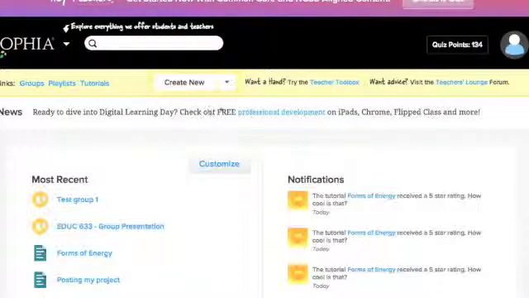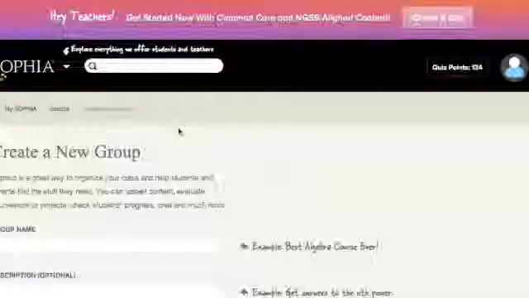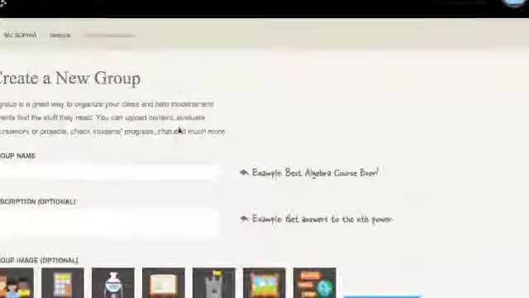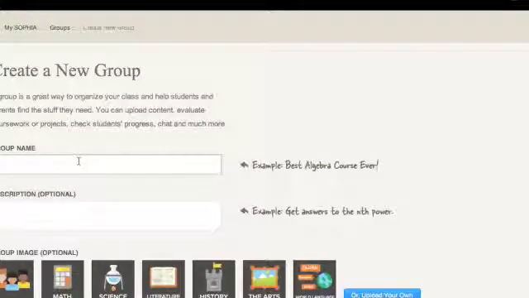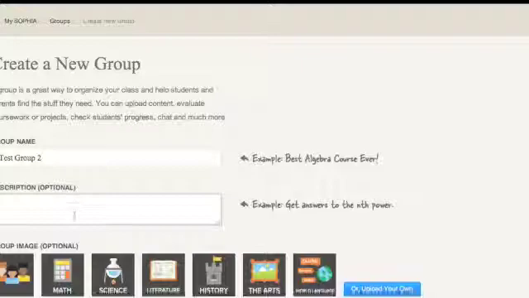So I'm going to show you how you create a group, and in the process I'll talk about what's the purpose in a group. So you just do create new again. You can see it's pretty simple. And of course, Sophia walks you through the process, so we'll just type in a test group 2. And then there's a description. You could put your description there, maybe your specific class or subject or professional development group, whatever goes there.